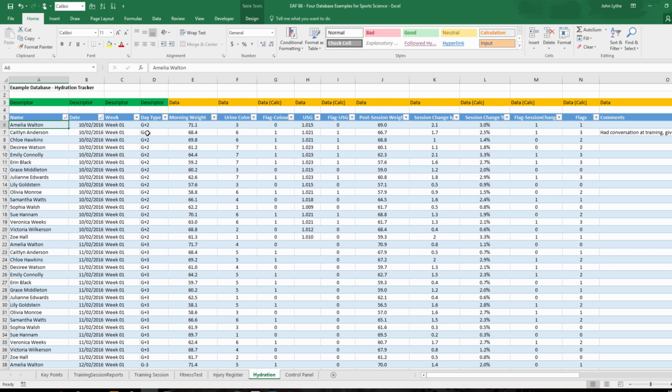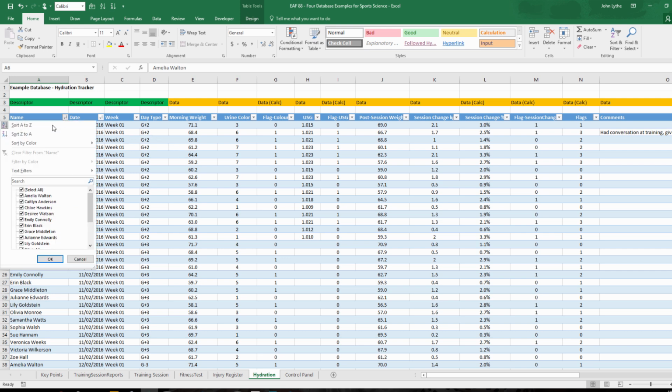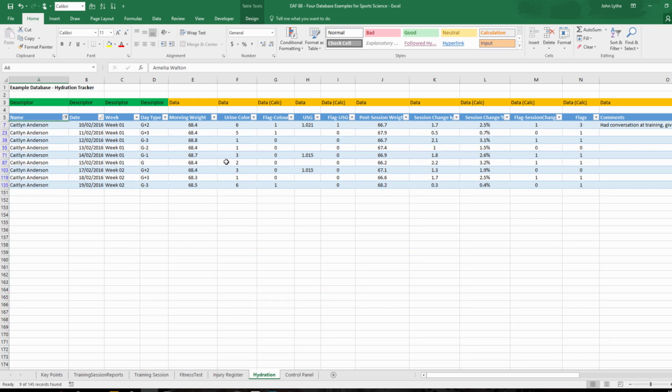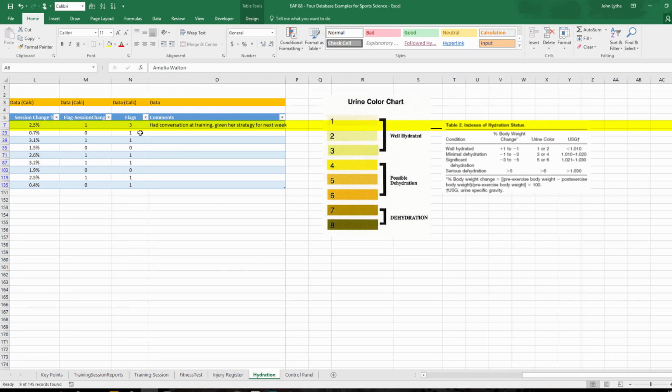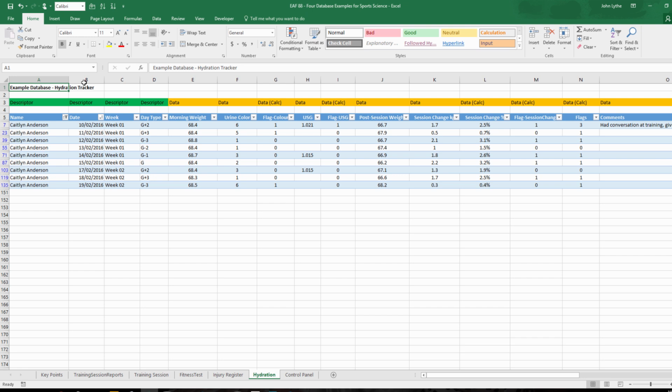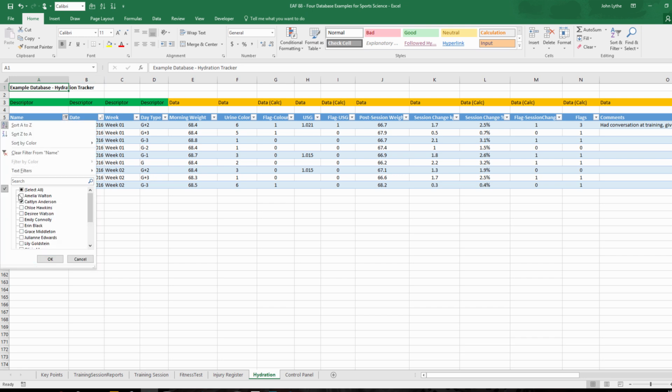Just as we saw in the previous example, there's lots of different ways that we could look at this data. For a start, we could simply filter, take everyone out except the person of interest. And on its own, this is already interesting. We can see that this athlete had 3 flags on the first day. We had a conversation, gave her a strategy, and now she's had either 1 or 0 flags for the remaining days. You don't need to do any analysis sometimes to get enough information to go and have that conversation.